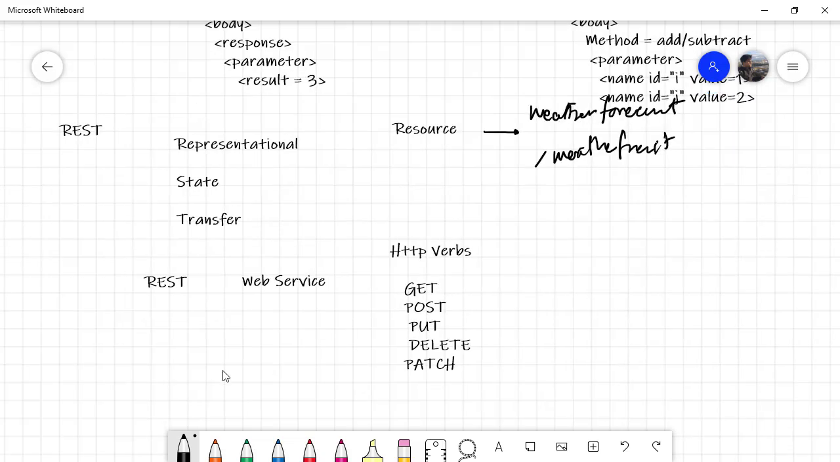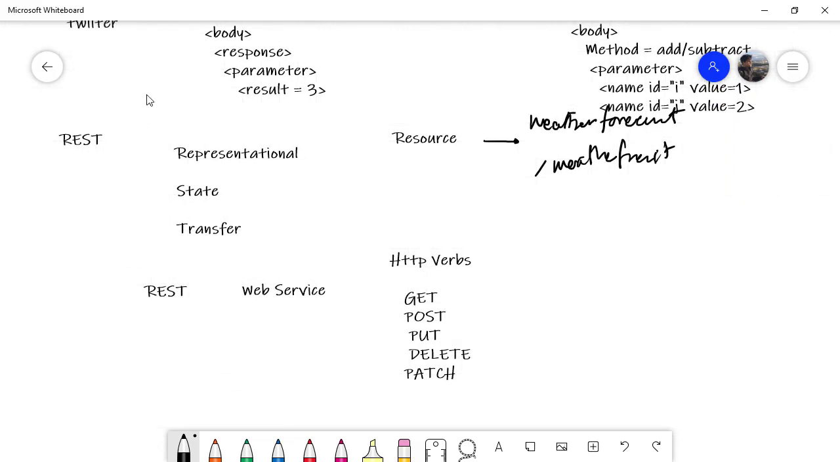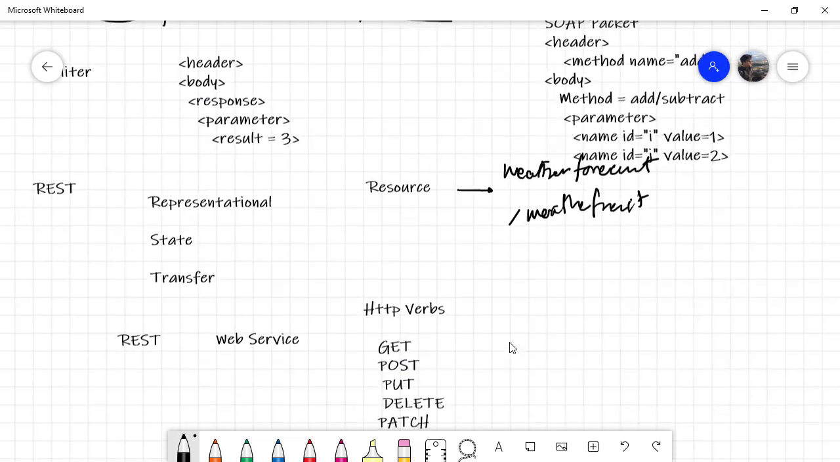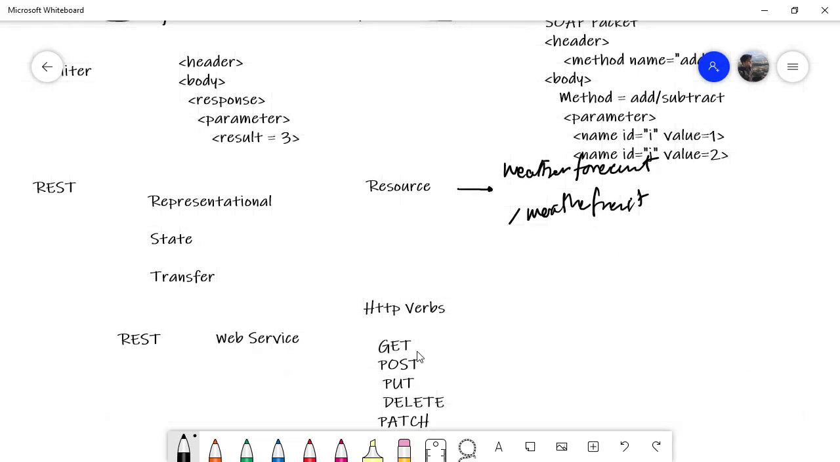What REST says is the information that the client wants to transfer on the internet, they are simply going to put it on the HTTP on the wire. The request is going to come to the server, and based on the verb that we are passing, we're going to take action on the data that is coming in.